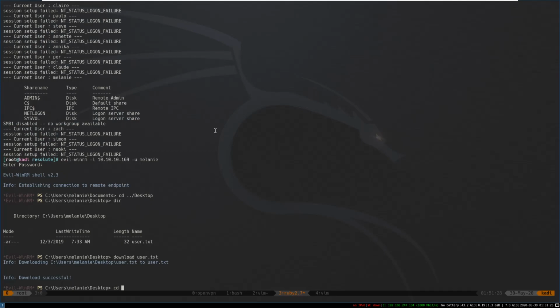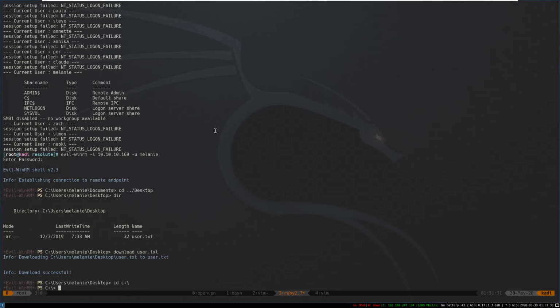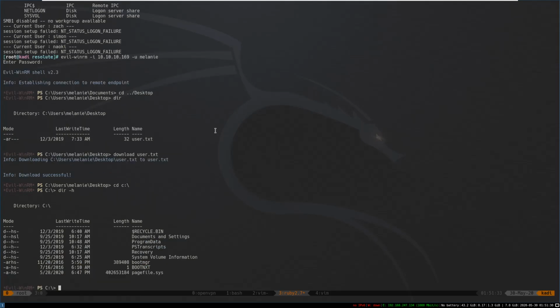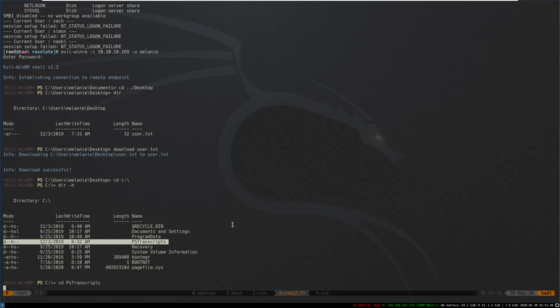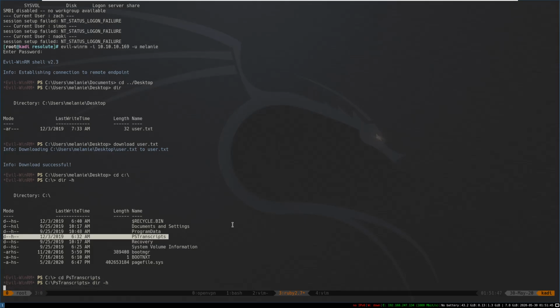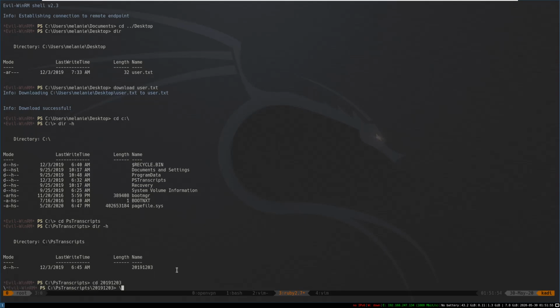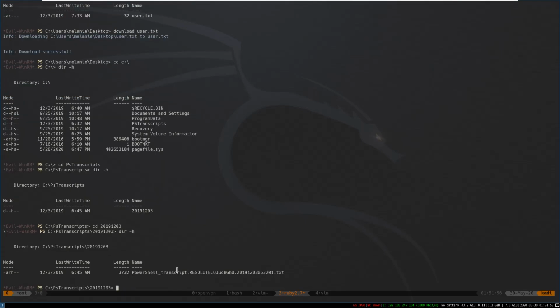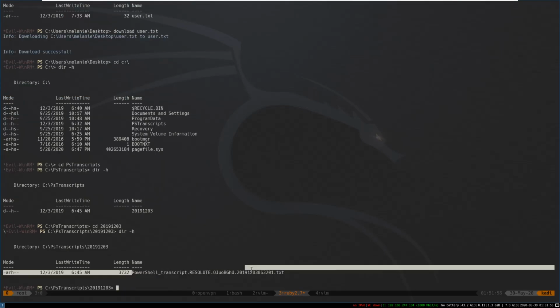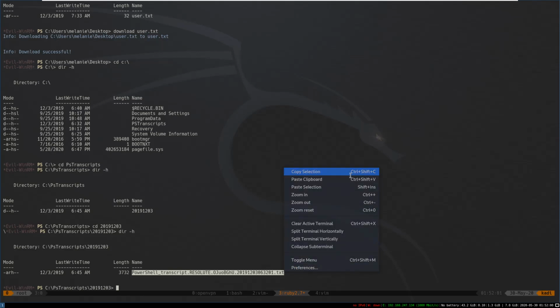So after some enumeration on the box, we can find a hidden directory called PSTranscripts. So if we go into this directory, did that work? Oh, that was capitalized wrong, but Windows is weird. Yeah, okay, and then we'll go in here, and then we'll look at what's in here, and we see a transcript. So let's see if we can go ahead and grab this with download.